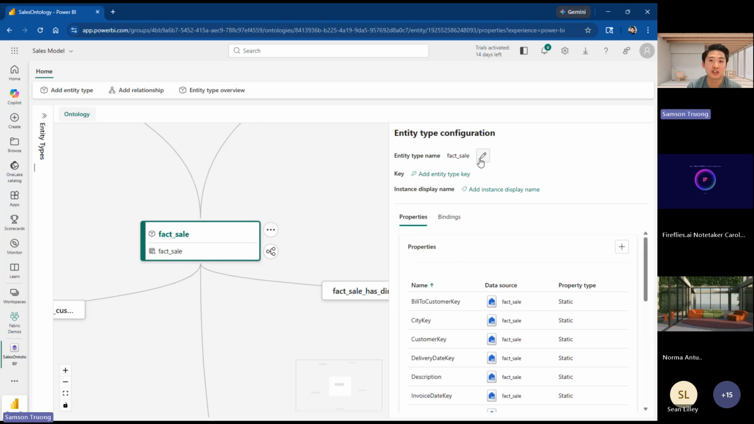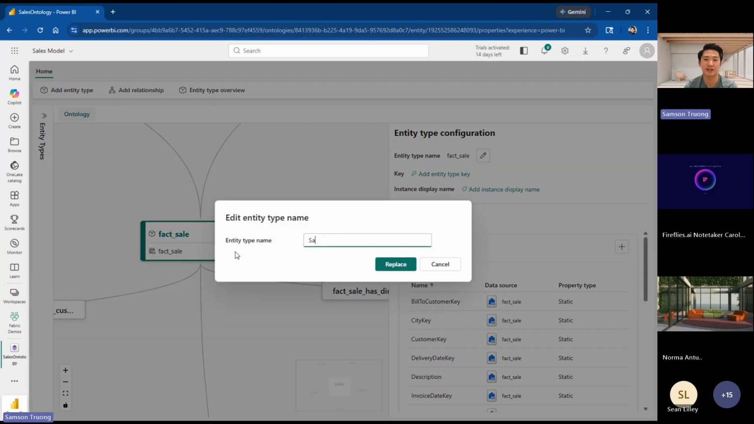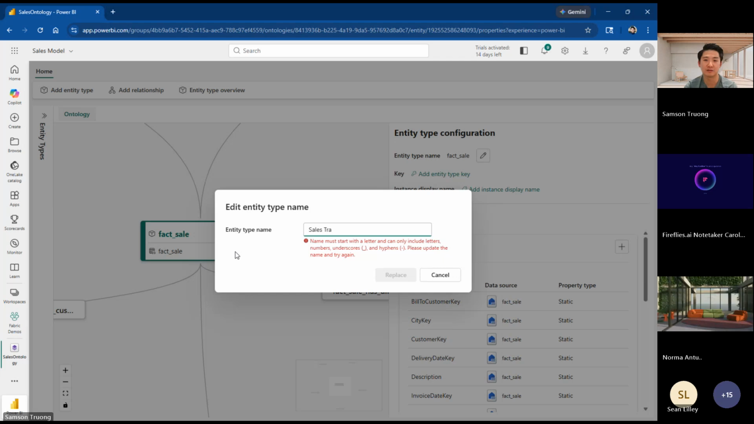And a good thing to do is actually to start renaming a lot of your entities. By default, as you take in the semantic model, it's going to copy over your table names. But as you use agents and AI with this, it's going to start looking into these entity names and making inferences on them as well. So I can call this sales transactions, for example. Transactions. It does not like space.